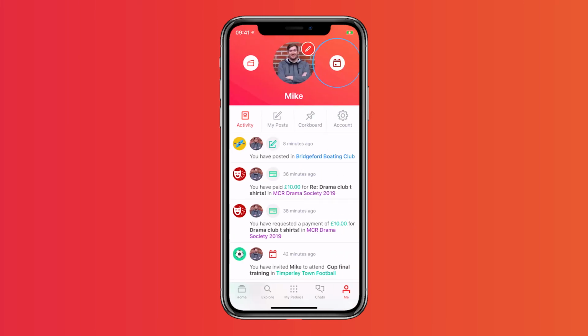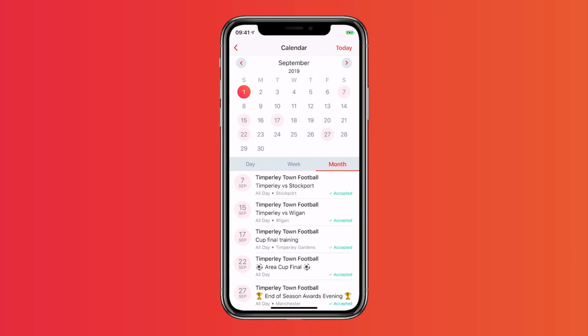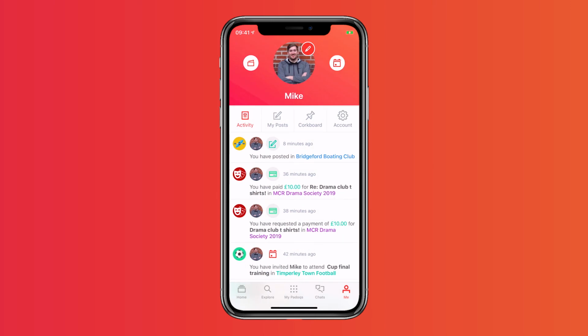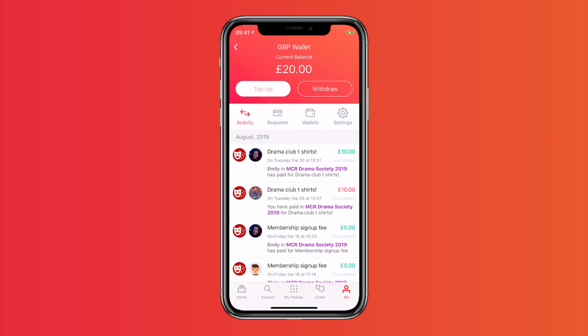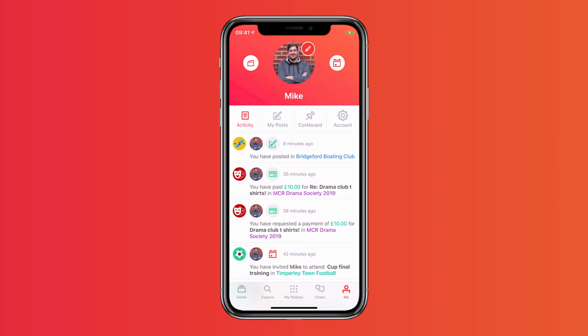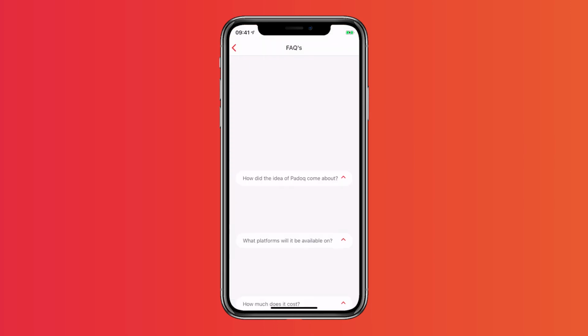The Me page also gives you access to your calendar, which will show an overview of all events in all your paddocks, as well as the e-wallet, which you can top up and withdraw funds from. You also have access to account settings and support documentation from the Me page.